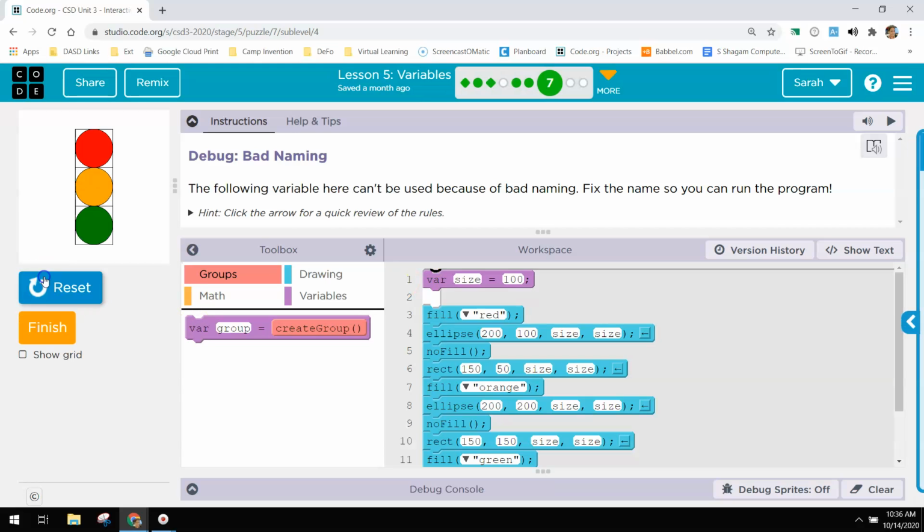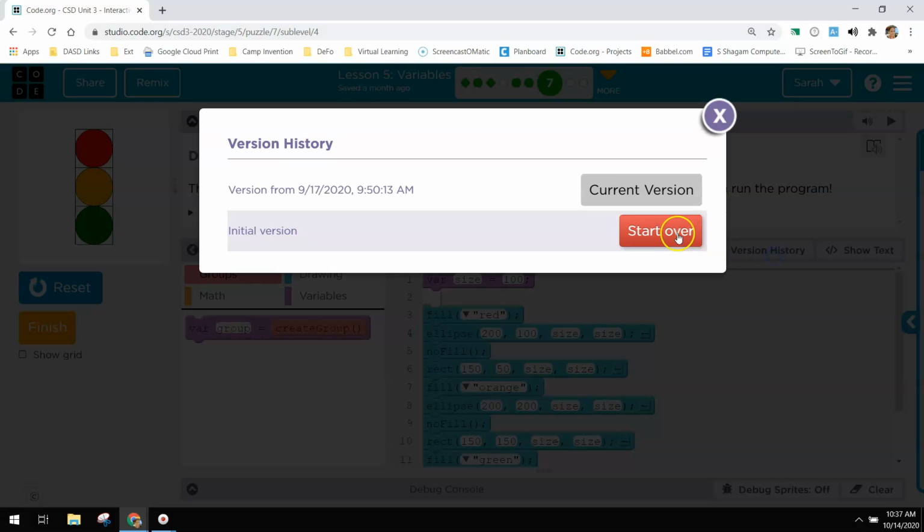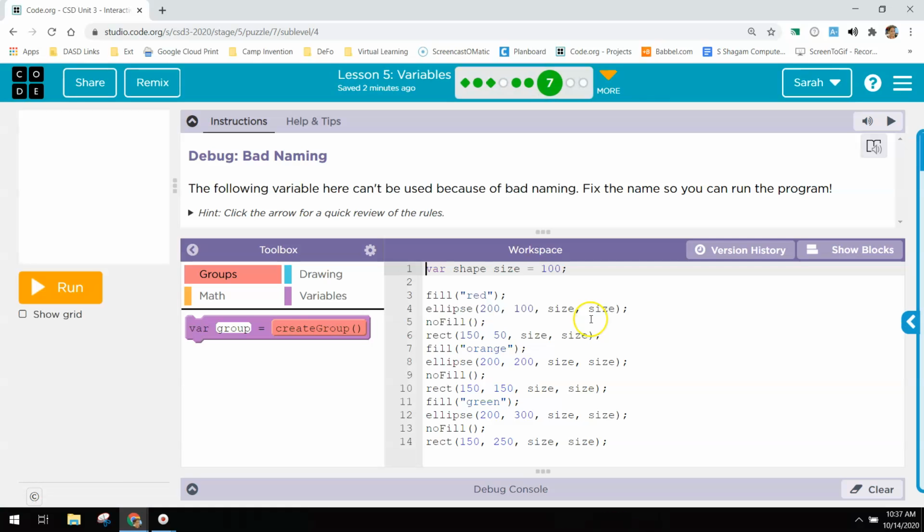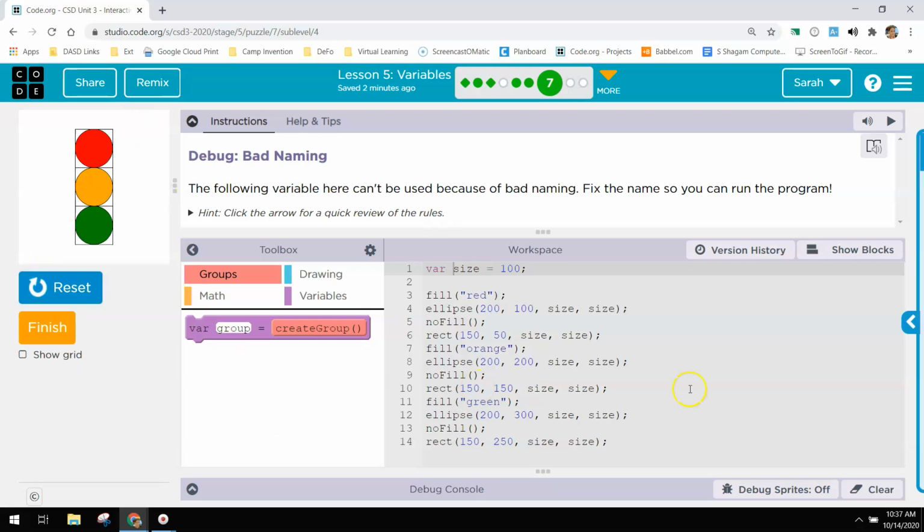Bad naming. So we're doing a stoplight again. And this stoplight, variable size. There we go. I had already fixed this. It says shape size, and then it says size all the way through. I gotta just name it size. Get rid of that and run it, and now it'll work.